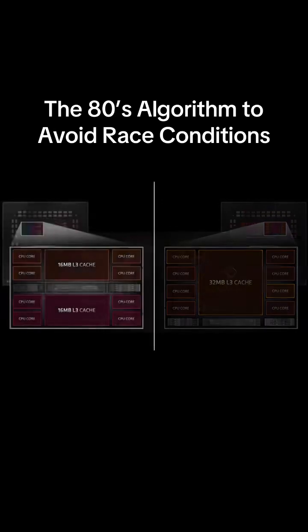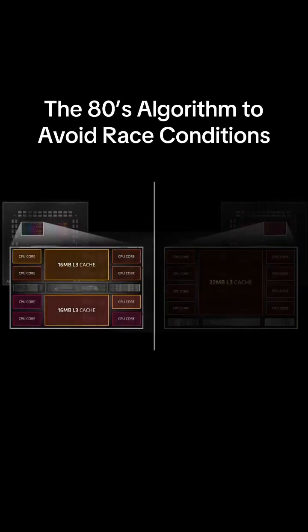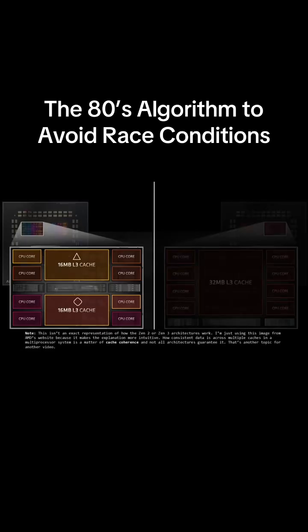But what if those threads are on cores that don't share a cache? If one modifies a shared variable, is the change instantly replicated in the other core's cache? And if not, what happens when one thread updates the variable in its cache while the other keeps reading an outdated value from its own?